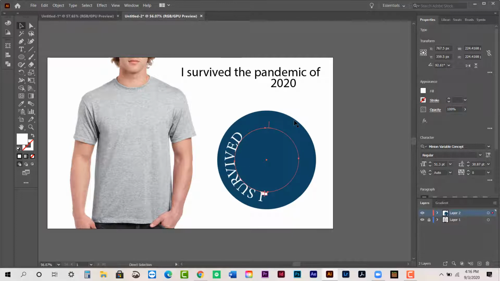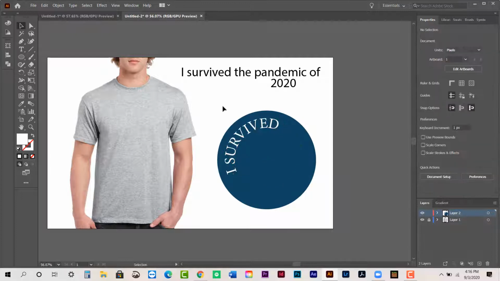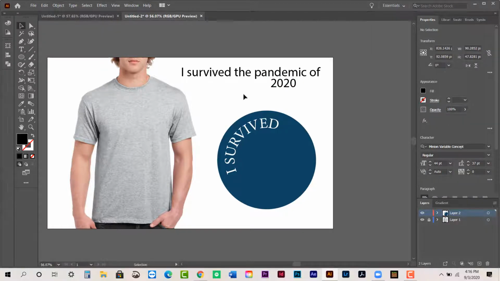I'm going to backspace because I want it on the outside of my circle. And I'm just going to put it right about here. Perfect. Okay. I survived. This looks like a sticker. Ooh, we should make stickers.